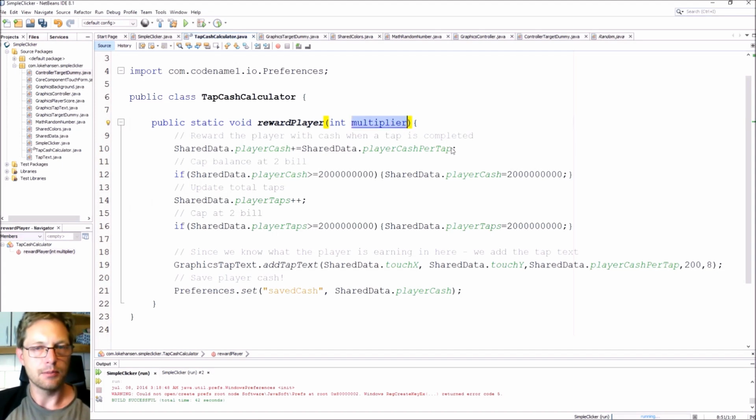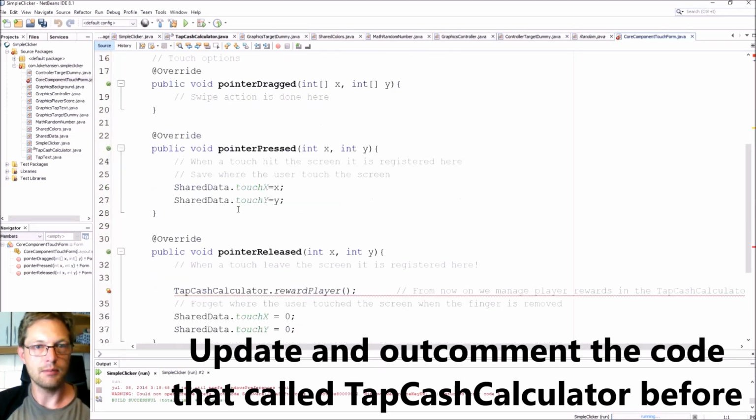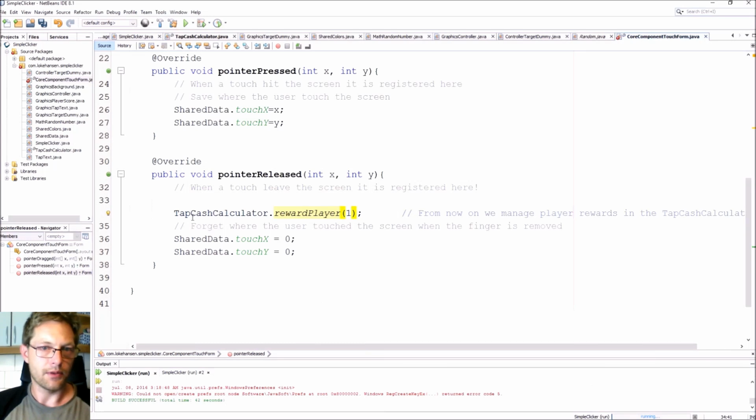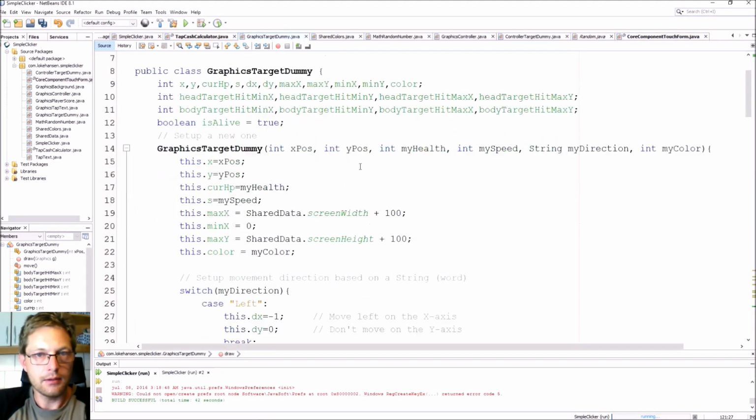For now, we want to add a multiplier to our reward player inside the tap cash calculator. We're just writing int multiplier in the parentheses, and it means it wants a number before it's going to do anything. And that number, the multiplier, we're going to be making an asterisk before everything that gives the player cash. It means whatever number you're giving it is going to multiply the cash it is rewarding the player with. If we give it a 1, it's just going to give it the player tap cash value. We're commenting out the old way of giving players money with 2 dashes, 2 lines. If you want it there, you remove those lines.